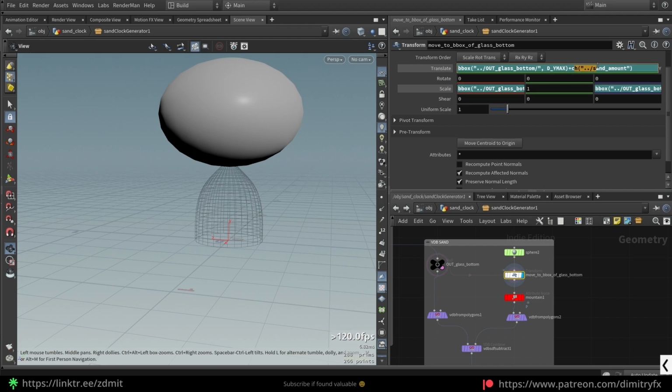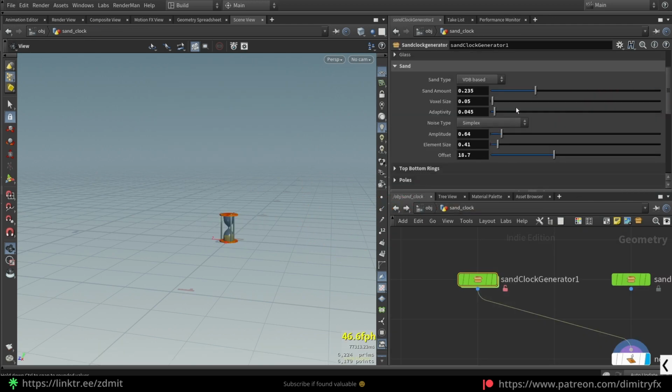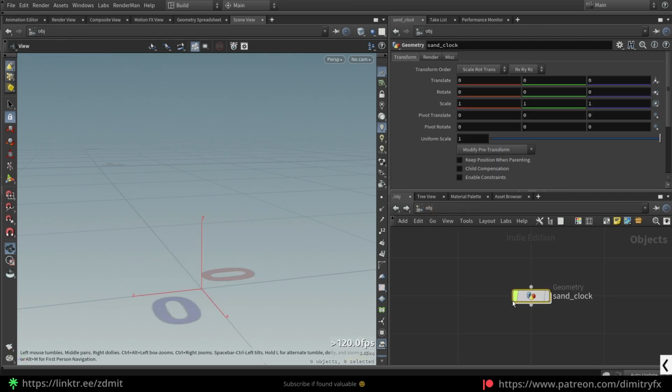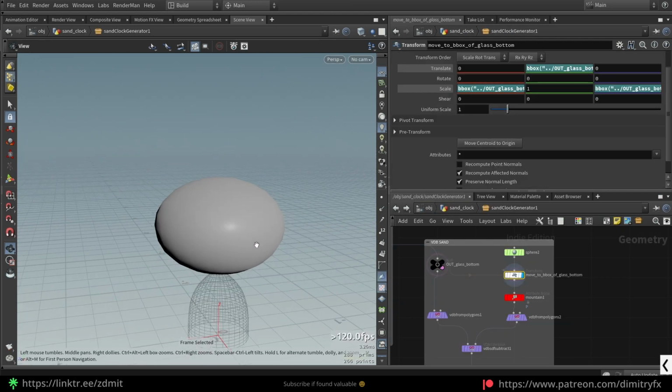And then I have added a channel reference on the top level of the HDA to move this sphere up and down, in this direction, to increase or decrease sand amount, which is this slider. But basically it moves the sphere up and down.